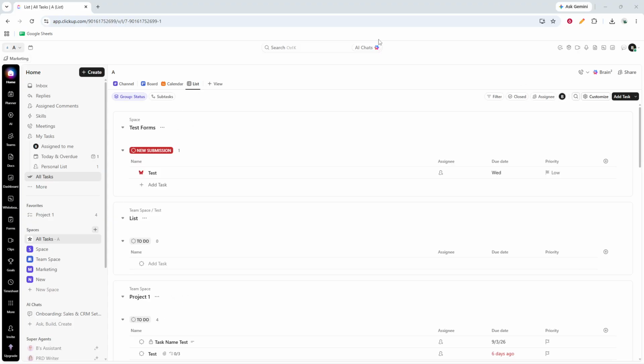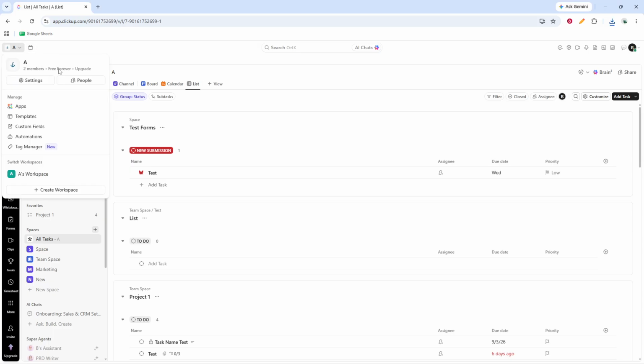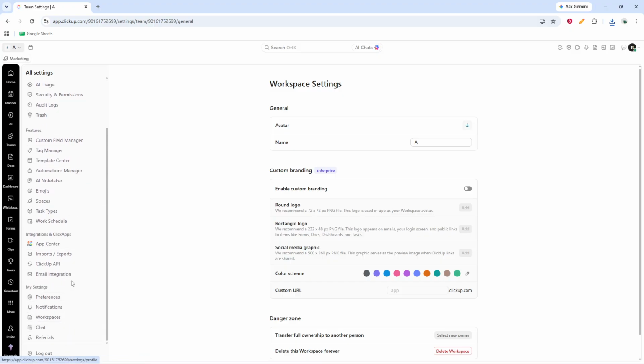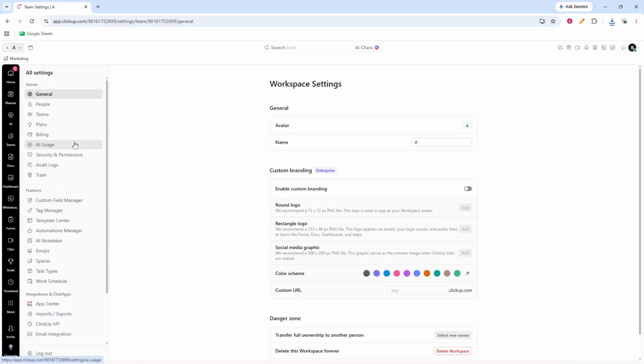To begin, open ClickUp and go to your workspace. From there, click on your workspace name to open the main menu, then select Settings. This is where you'll find many of the administrative and customization options for your workspace, including the tools used to manage tags. Once you're in Settings, look for the Features section and click on Tag Manager.